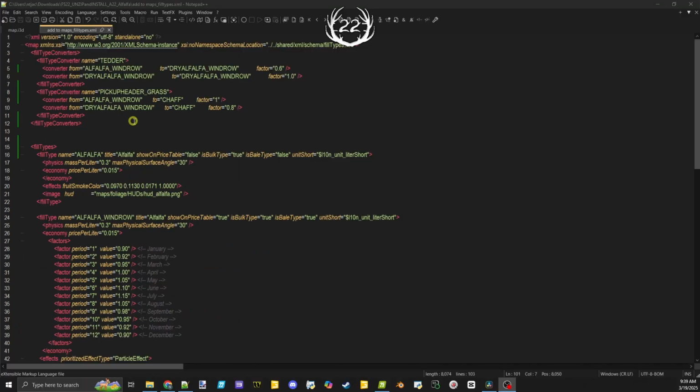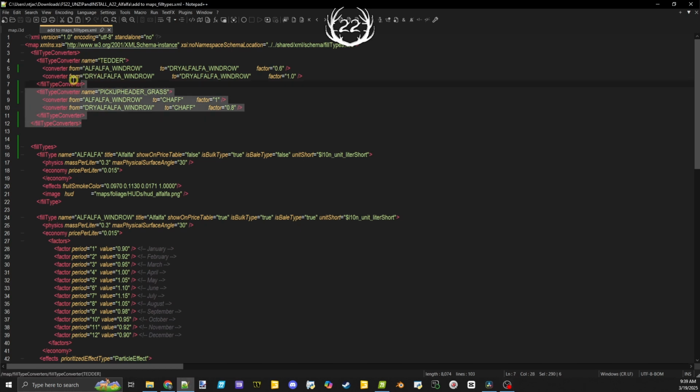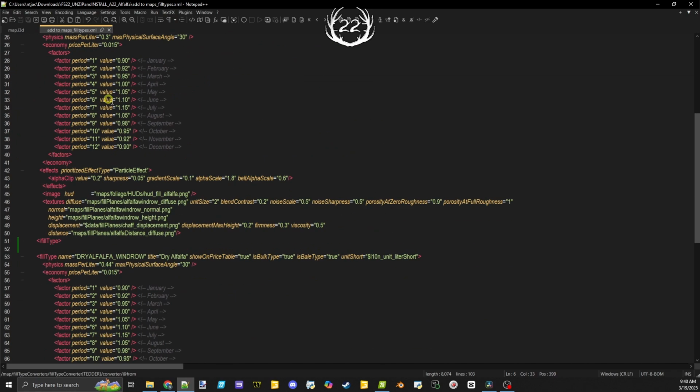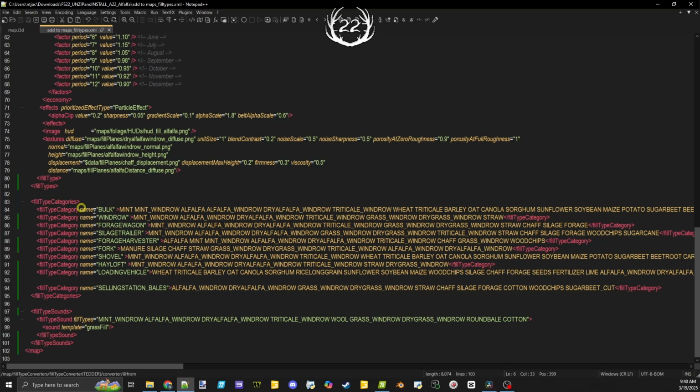One small detail I missed. So I'm going to add this and simplify where you enter alfalfa into your map's fill types. So this is more what the file will look like, but at the bottom of the fill types, I forgot to mention that there are some fill type category definitions you need to add alfalfa to. So I deleted the ones you don't need to worry about, but alfalfa, alfalfa windrow, and dry alfalfa windrow. Just copy those names into each of these like so. And also for the fill type sounds, so when you're dumping alfalfa out of a trailer or something, it'll make a grass fill sound. So just copy those names into this section here.